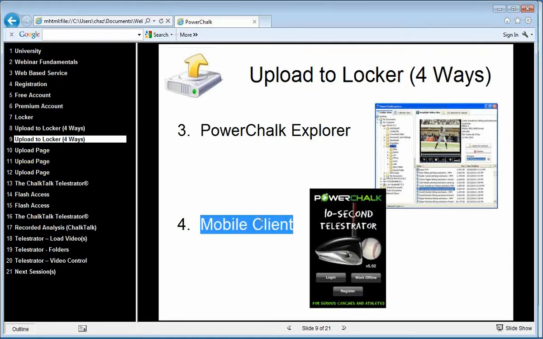Let's talk before we leave here about the mobile client. We do have mobile clients for Android, iPhone, and iPads. So if you're looking for those, go into the app stores or the Android marketplace and look for PowerChalk. The app you'll want to download and install is called the 10-second Telestrator. Besides being a Telestrator, it also has upload capability, so you'll have the ability with your mobile client to upload straight to your PowerChalk locker.